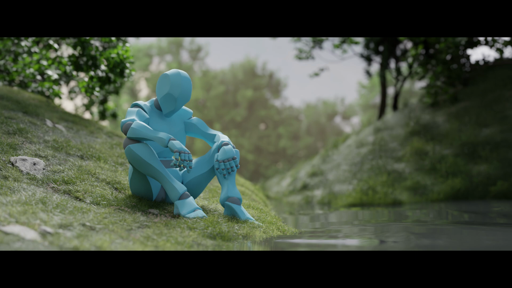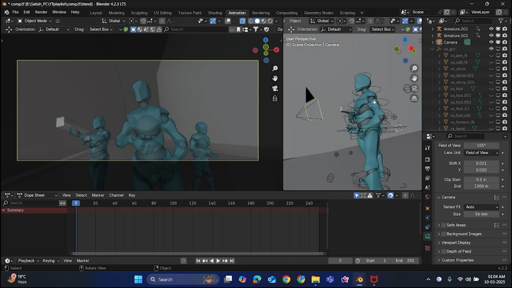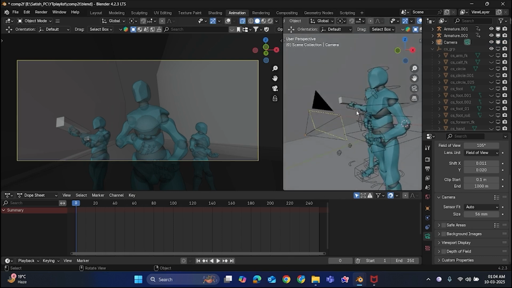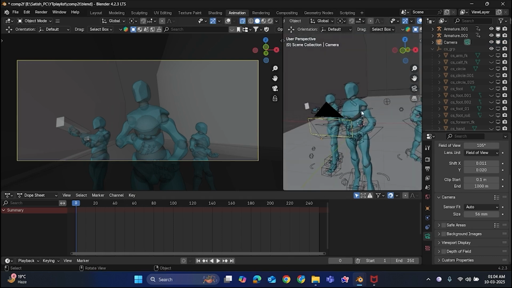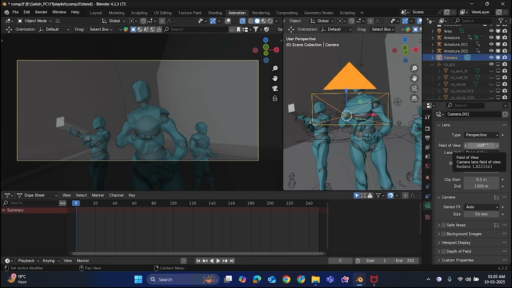Let me show you one more example. And look at this another example here. I have set the camera to a low angle to make the character powerful. And you can notice some leading lines over here. I have changed the focal length of the camera here to make the perspective slightly distorted.